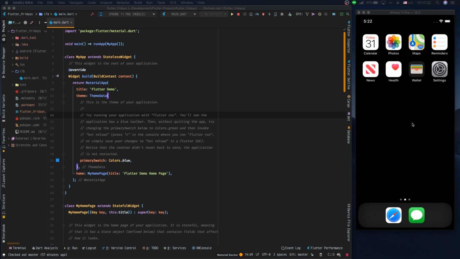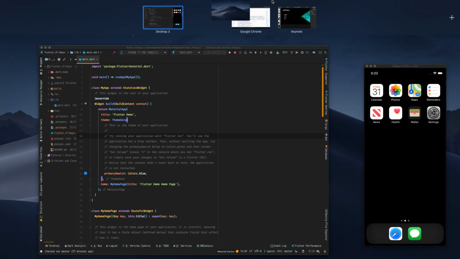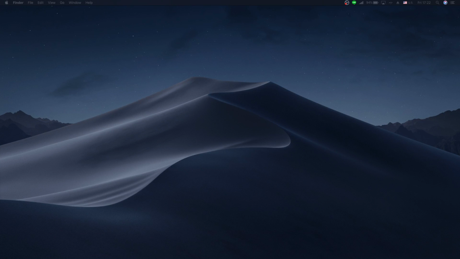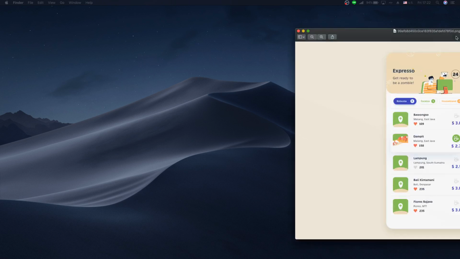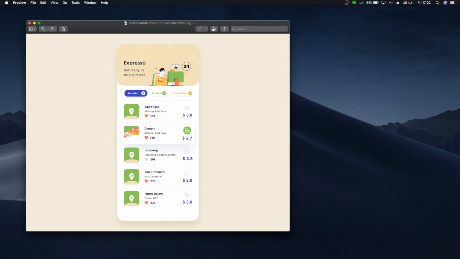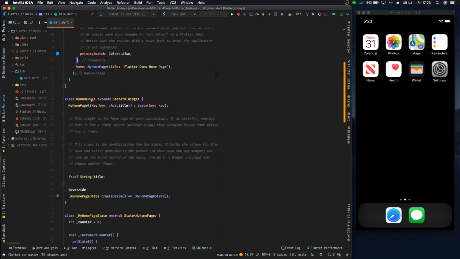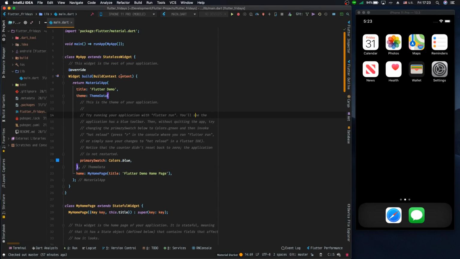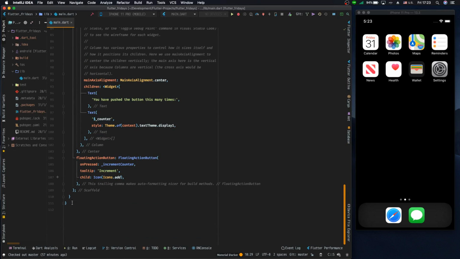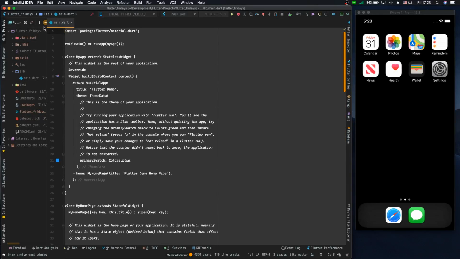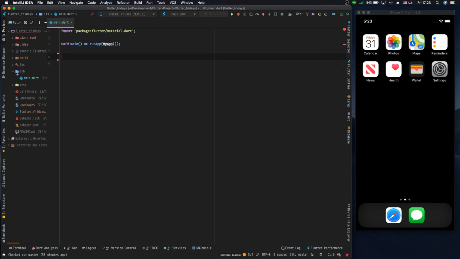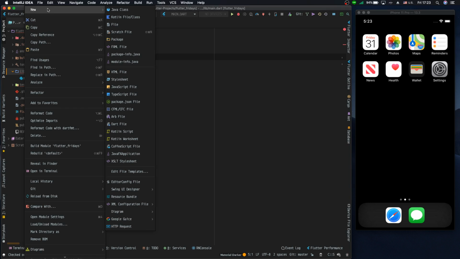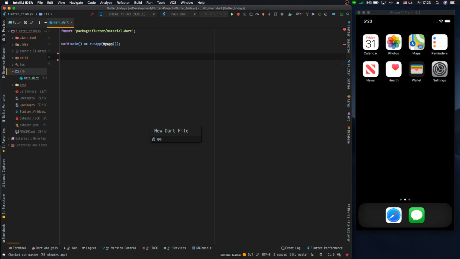Alright, so hold on, I'm going to bring the image of the app that we're going to try to build again. Again, this is the basic app that you get when you create a Flutter app. So I'm just going to go ahead and clear everything, and create a new file. Call it app.